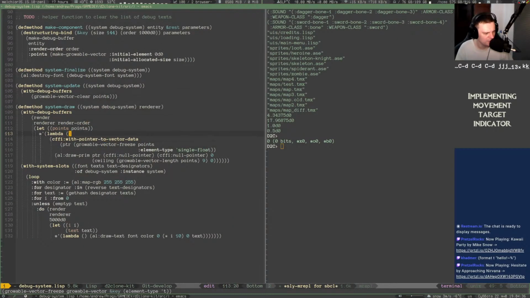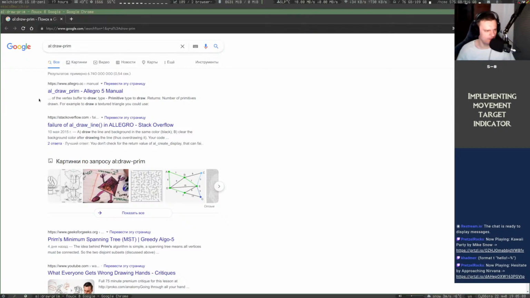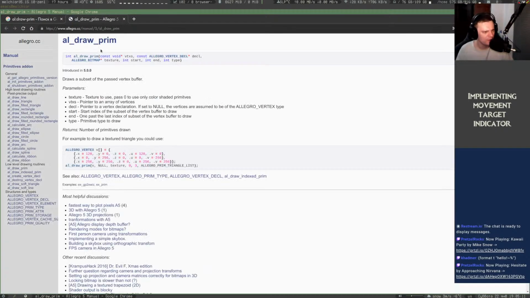I think I'm drawing those in system draw here, don't I? Yeah, I think I do. So, draw text. Why would I draw the text? Oh yeah, that's a separate issue. Then I think this block of code is about those rectangles and whatnot. Oh yeah, so al draw prim. Let me Google that. I think I'm going to need some kind of Allegro thing for that.